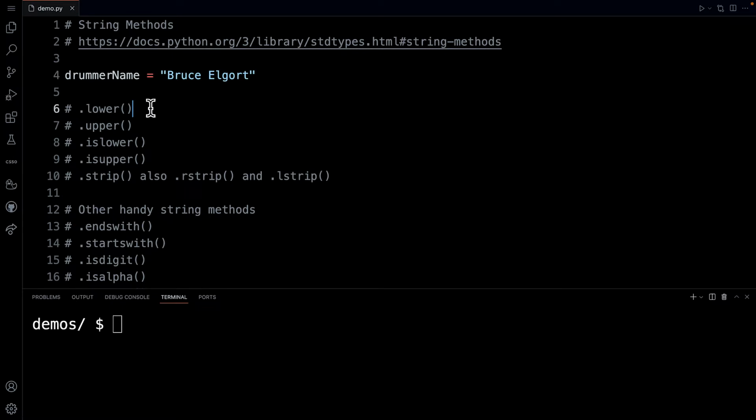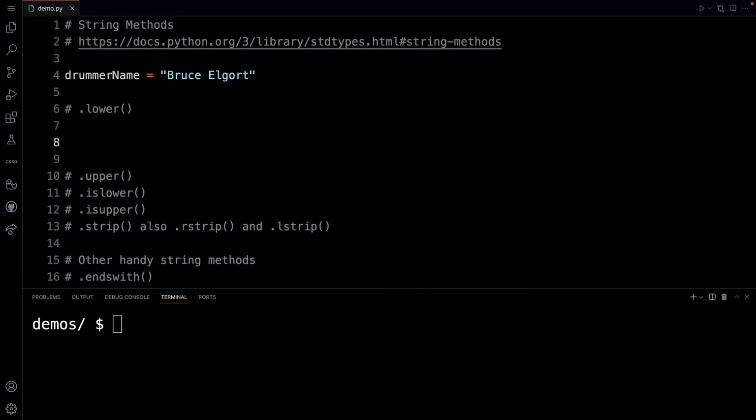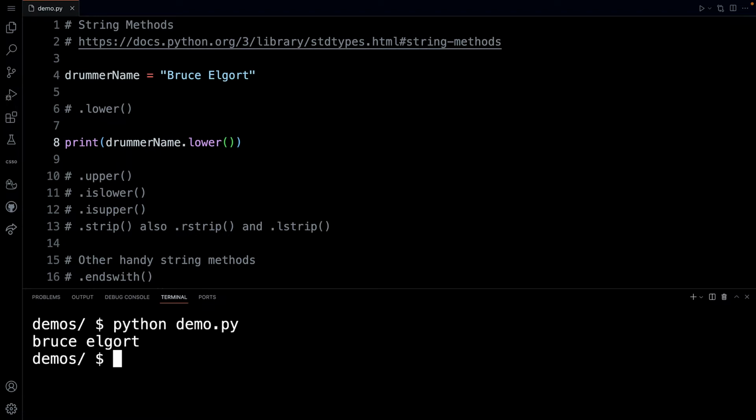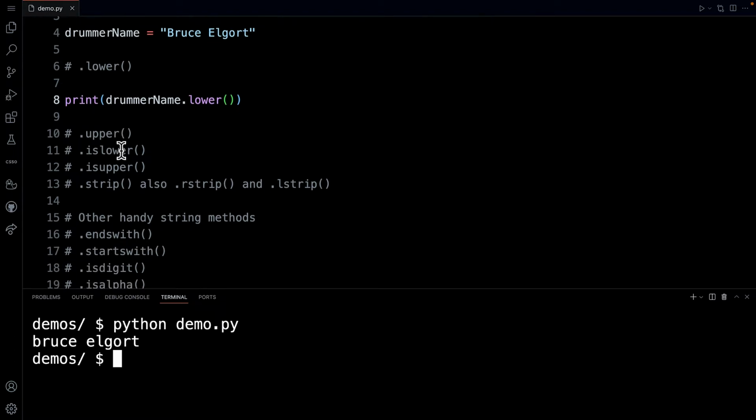So if I were to print out the drummerName variable using the lower string method, and I run my code here in the terminal, it prints out the lowercase version of the string Bruce Elgort, which is assigned to the variable named drummerName, right? And as you guessed, upper will convert it all to uppercase.